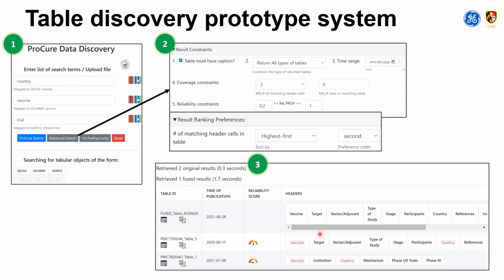What you see here in this headers column is basically the header cells of the matching tables, regardless of the structure of the tables, regardless of whether these are vertical or horizontal tables. Basically, what we're doing is taking the semantics of the query table and then matching them against the semantics of the header cells for each table in our knowledge graph.